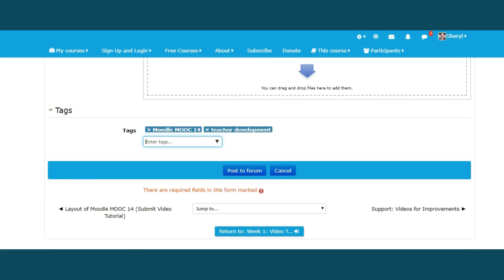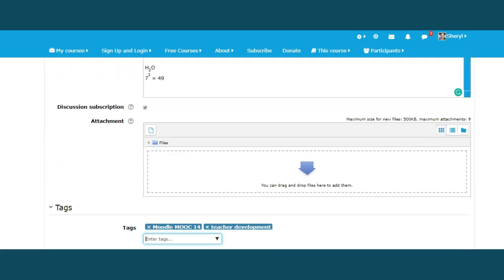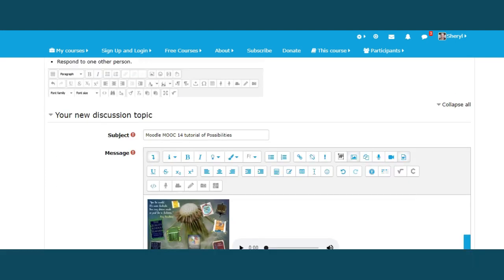So that's pretty much it. That's all you need to do. And then once you post a forum, everyone else will get information that you've entered something in the forum, and they'll come and take a look at it.